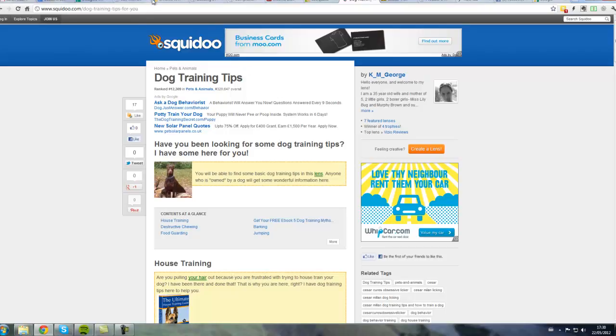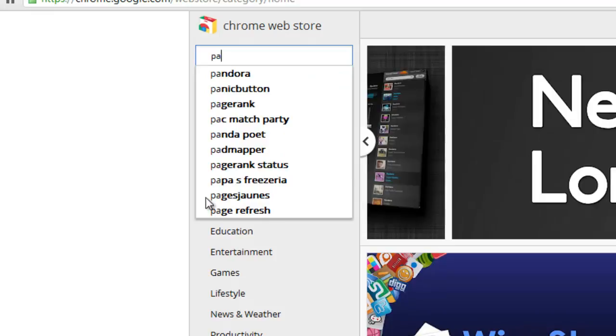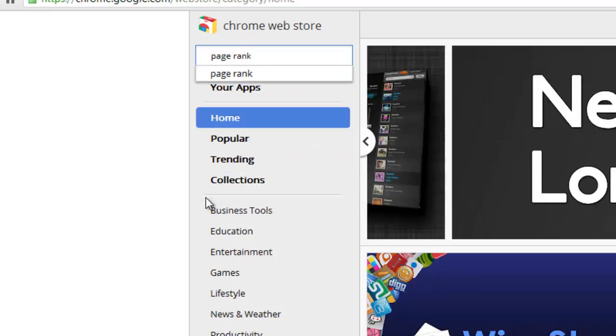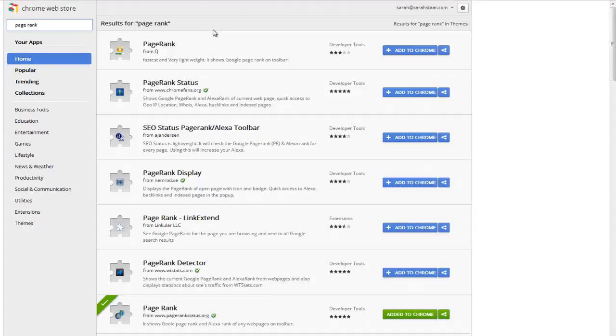All you need to do is go to the Chrome Web Store and type in PageRank. Type PageRank into the search, and then you will find various tools to do with PageRank. And you can see here, this is the one I've already installed, so it's just called PageRank for Chrome. You just click add to Chrome, and it's already added, but if it wasn't added it would be blue. You click on it, and then it installs it within your browser.